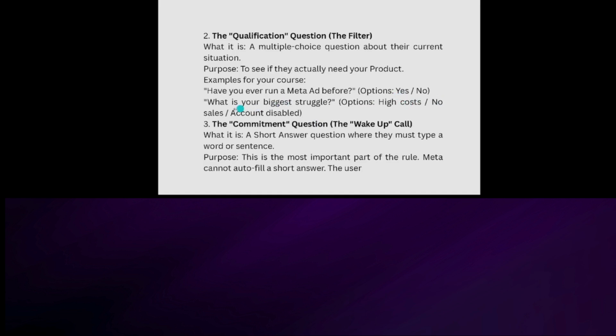And you can also ask them, what is your biggest struggle? And you can also provide options like high cost, no sales, or account disabled. So these are questions that require effort to be answered. Once somebody takes his time to answer this, you know he is serious about what he is doing and what to fill in.